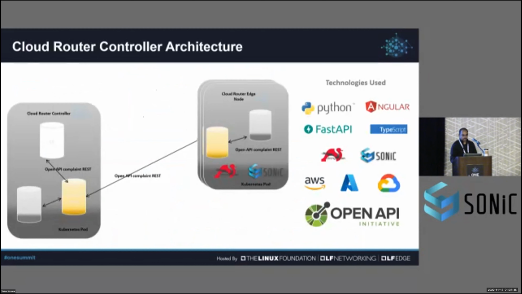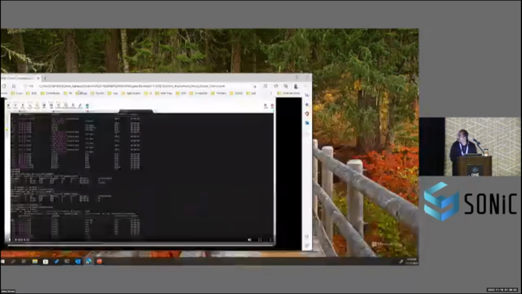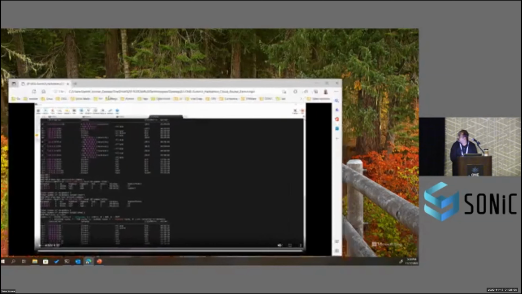So this is the architecture. These are the technologies we used. I will run through it. We have a small database to store all that information, right? Since we cannot do the live demo, I will go to the recorded demo. Hopefully you can see this.